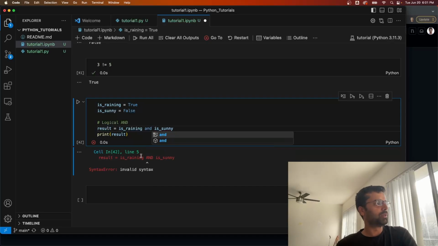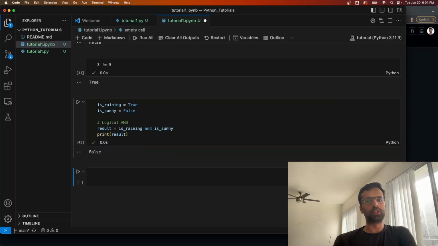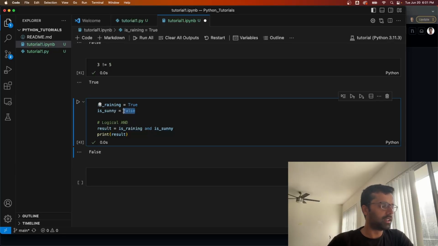This is also something you should learn: if you write something wrong, you should be able to read the error and try to figure out what's happening, right? You can search it on Google. These days you also have ChatGPT, so you can ask ChatGPT or search on Google. Okay, so it was false, since one is true and the other is false, so true and false gives you false. But if both were true, so it's raining and it's also sunny, then we get true, right? Let me take it back to false. And so this was and, right?